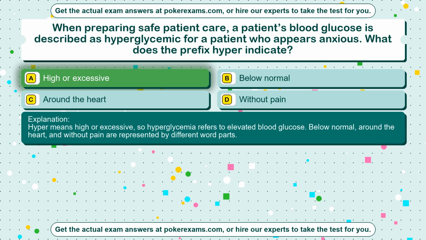Hyper means high or excessive, so hyperglycemia refers to elevated blood glucose. Below normal, around the heart, and without pain are represented by different word parts.